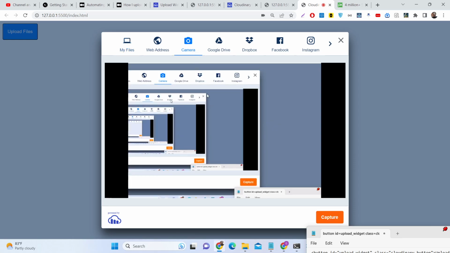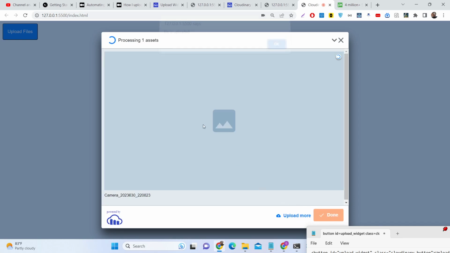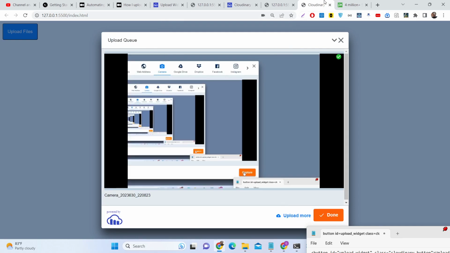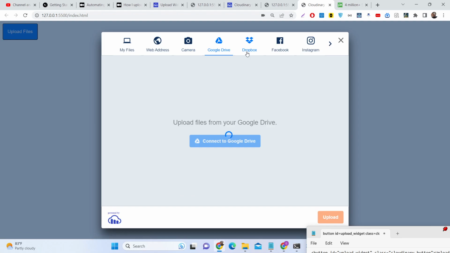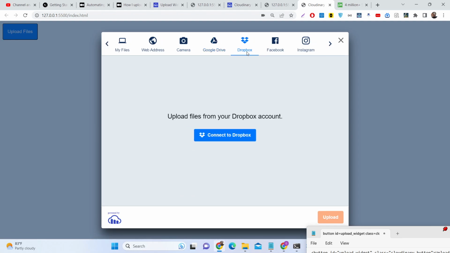You can also take a picture from your camera, click capture, it will take a photograph, and you can directly upload. You can see that the file is uploaded. So you can do this. The widget provides you many functionalities, guys. You can also import photos from Google Drive, Dropbox.